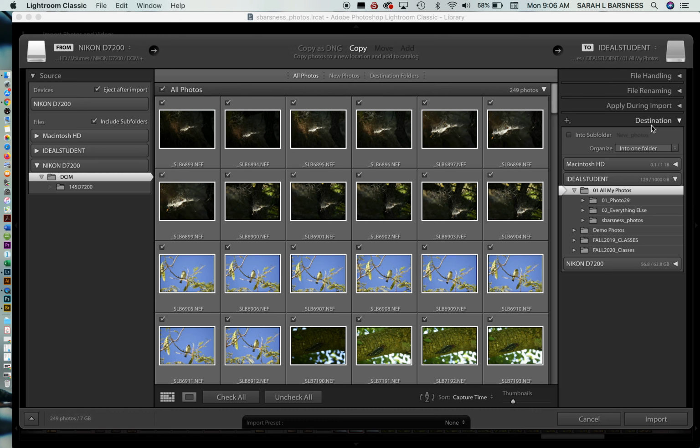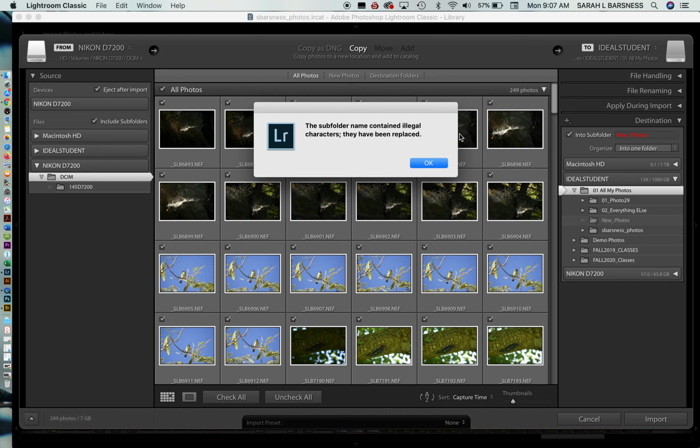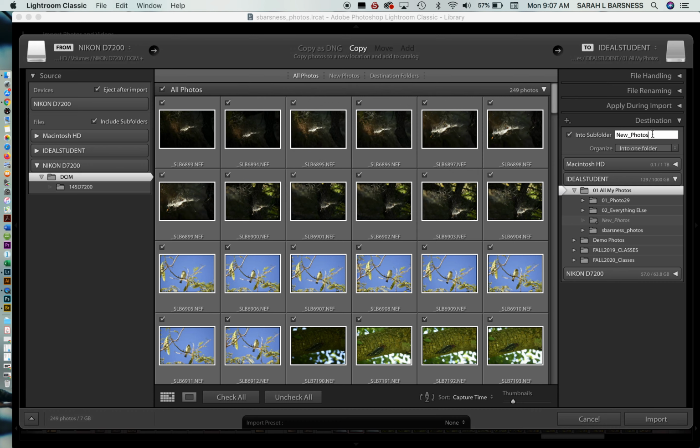And I'm going to go up here. It's weird because you click here and then you go back, but this is the way it works. I'm going to click into subfolder. Now, I had already created this earlier, so it's defaulting, giving it a title of new photos. I just want to show you that I could call this import. I can name this whatever I want. We'll just go ahead and call it new photos. For some reason, it's insisting that I have an underscore.